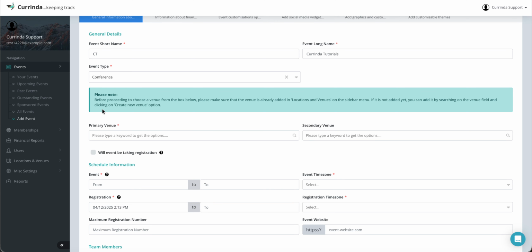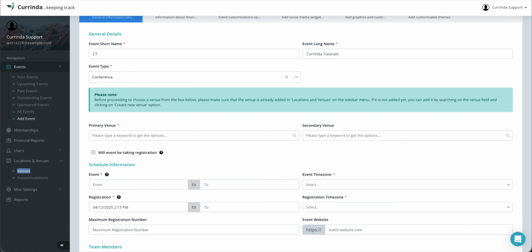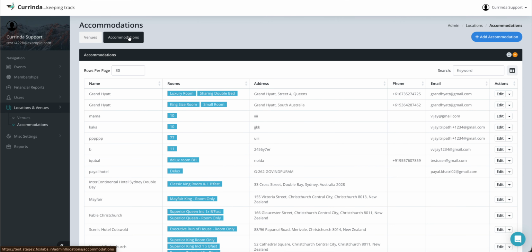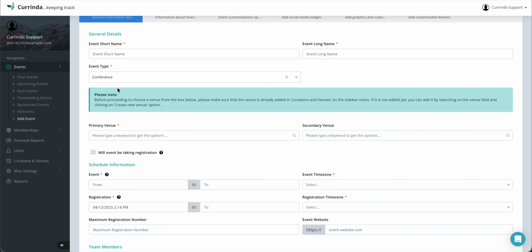Now you can note here, before proceeding to choose a venue from the below box, please make sure that the venue is already in locations and venues. If it's not added yet, you can add it by creating here. So let's do that. Now we have already created some venues. Let's click on and open it in a new tab. You can see we had created a Sydney Cricket Stadium and we had created some accommodations, which is Grand Hyatt, right? Now we'll go back and suppose our event is conference and we are going to hold it in, let's say, Sydney Cricket Ground.